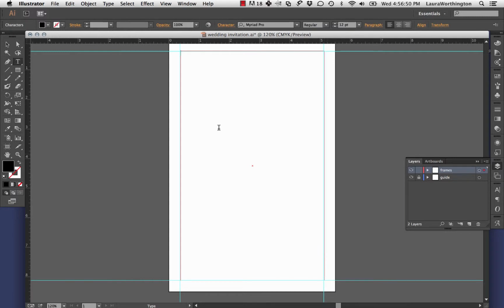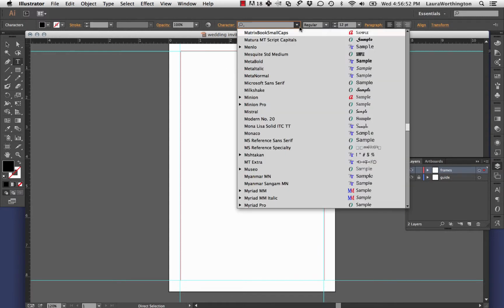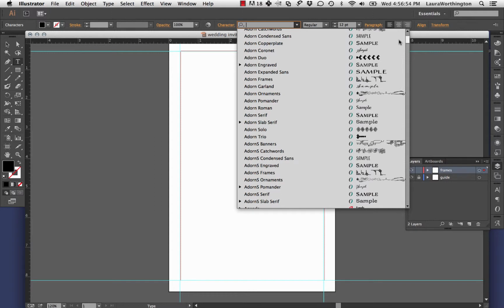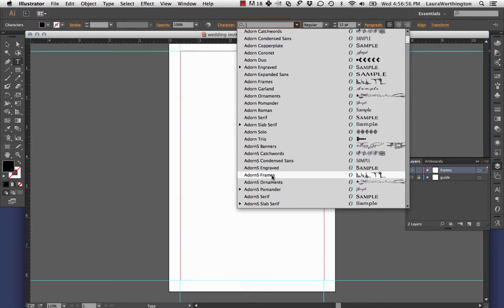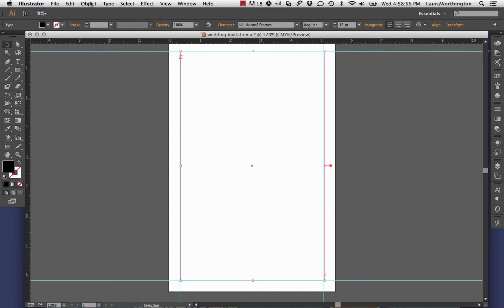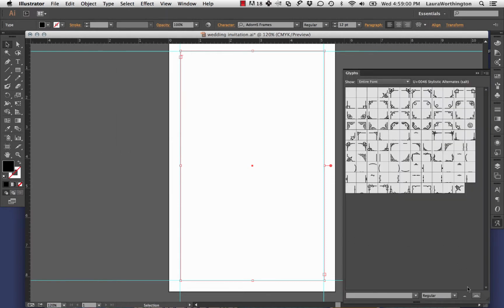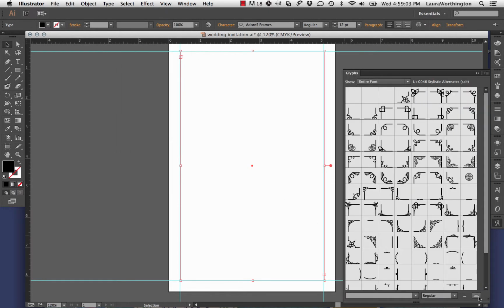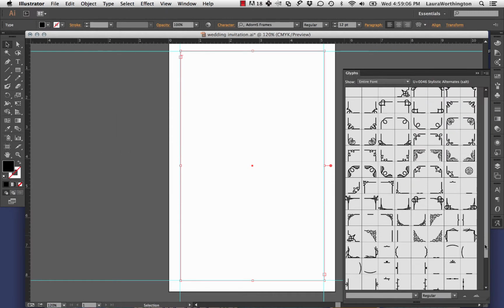I'm using Adorn Frames Smooth, but what I'll be showing here will work the same for any of my other Frames fonts, such as Charcuterie and Boucherie. Go to the Type menu and select Glyphs. Here's a little tip about using the Glyphs panel. You can click this button with the mountain icon to make the thumbnails in this panel larger or smaller.